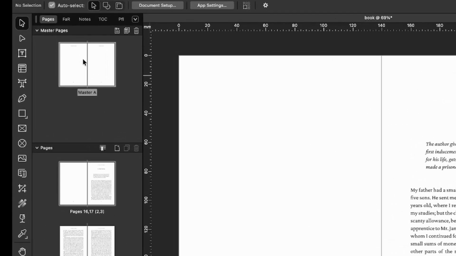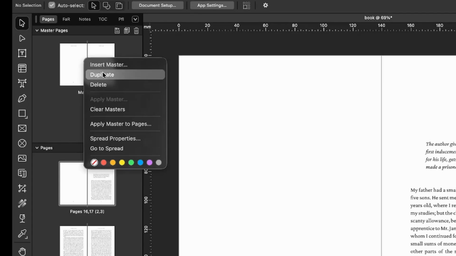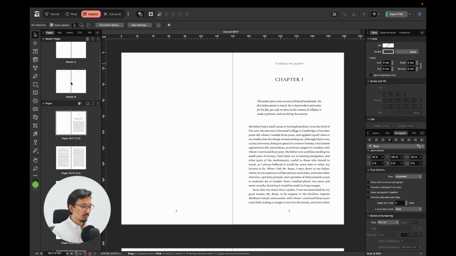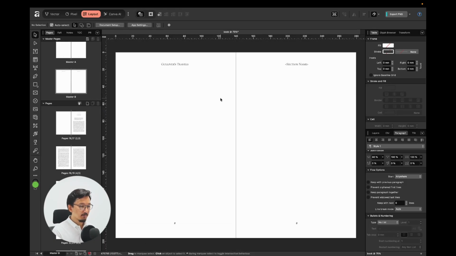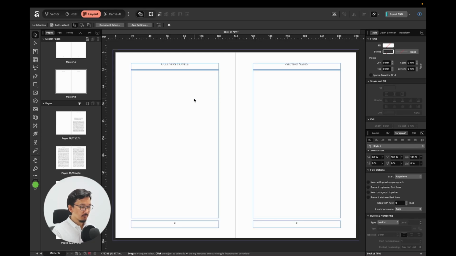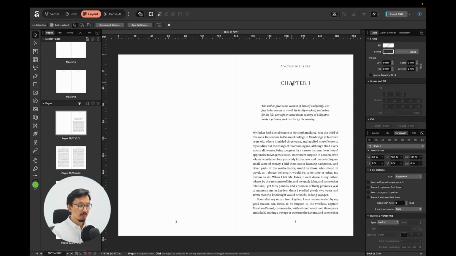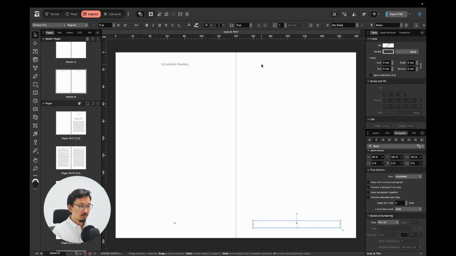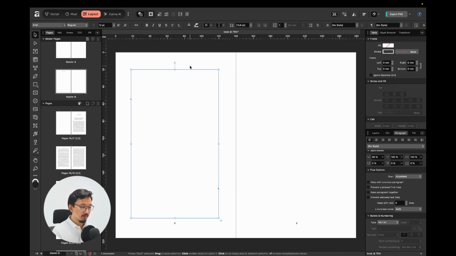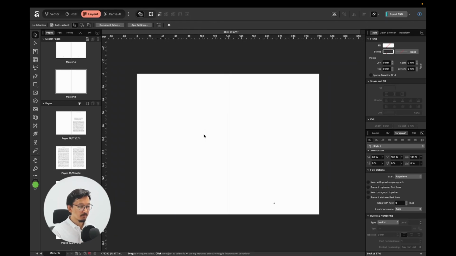Duplicate this master, duplicate. So now this is master B. Let's come in here and we see that we have a text frame, here, section name and section name like this. And when we have a heading 1, heading 2, like these chapter main headings, we don't need a header above it. So we delete that. We also delete header and footer on the left side, since here we will have an image.